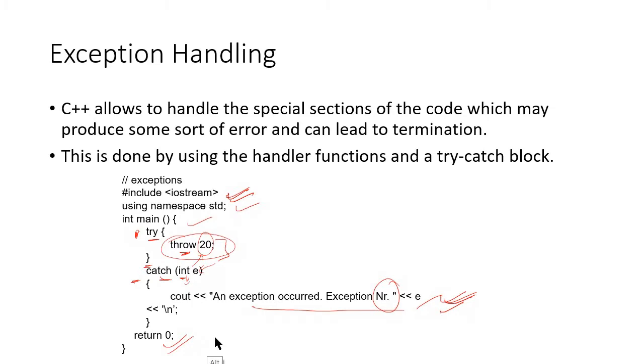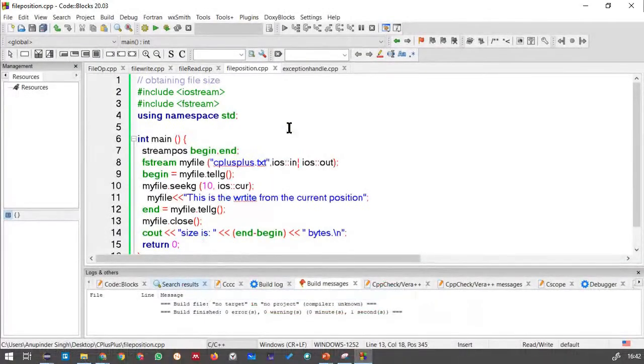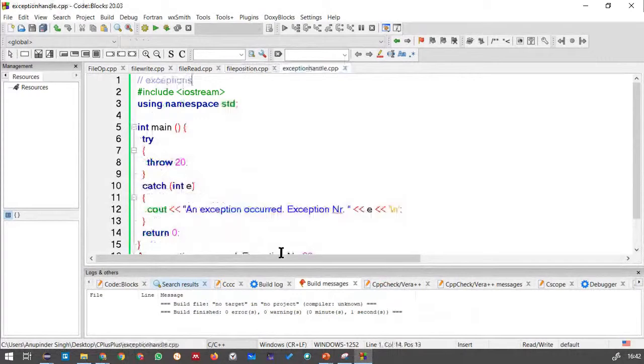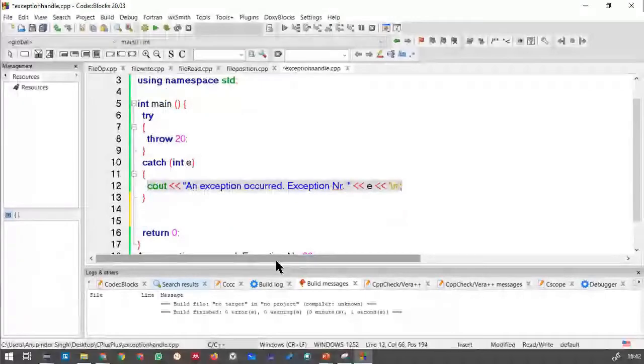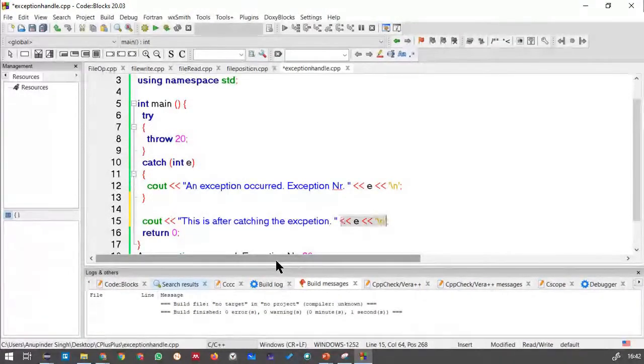Okay, so let's look at this code in the exception handling CPP. Here the code has been written, and I can show you the actual usage, because I'm going to type in this cout statement over here: this is after catching the exception. And instead of writing E, I'm going to have a simple one over here, right? So if I run this program, you can find it out.